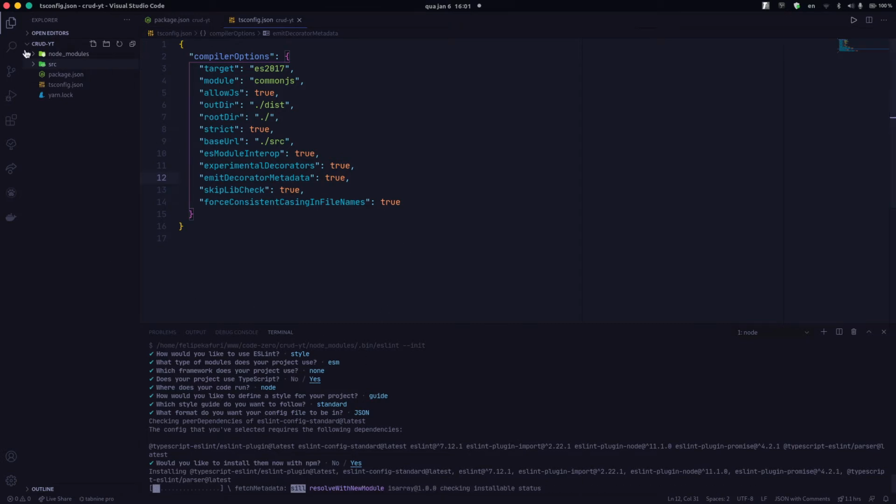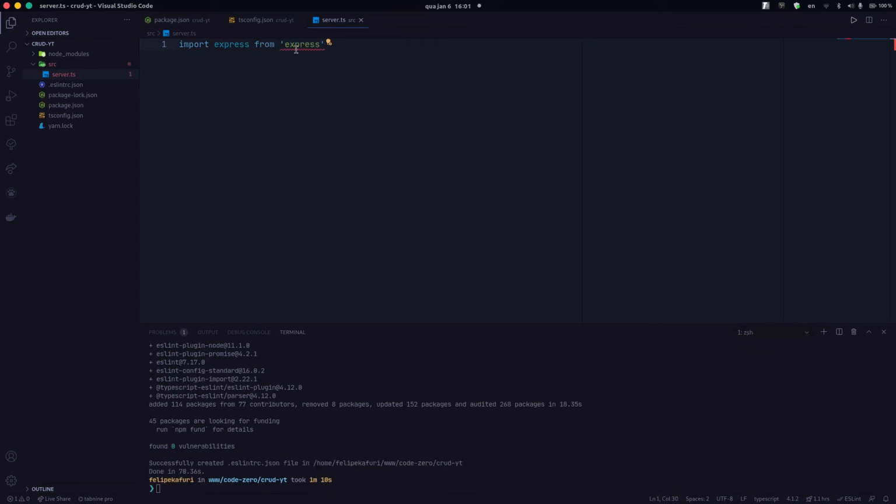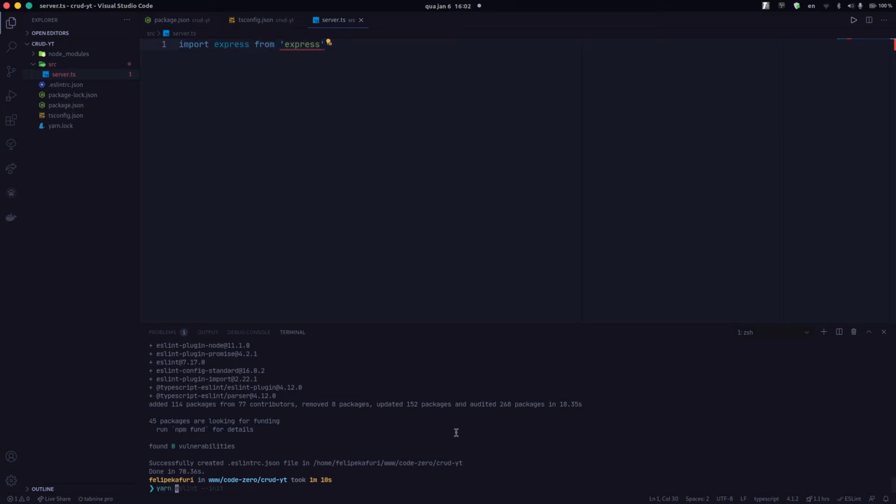As this is running, I'm going to create over here a server.ts file to show you guys something. If I import express from express over here, I will get an error, because when you install a library or a package in JavaScript, normally they don't come with those types. In my opinion, all of those libraries should come with types by default, but they don't. Some of them don't, and Express is one of them. So we have to install them manually.